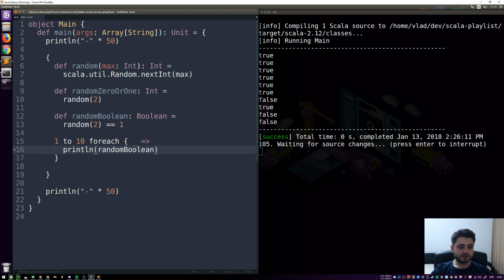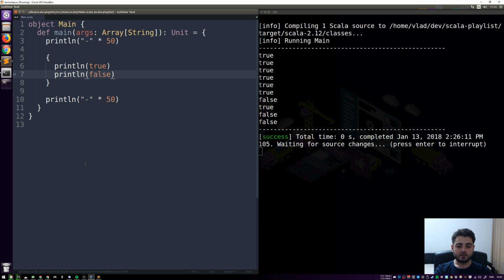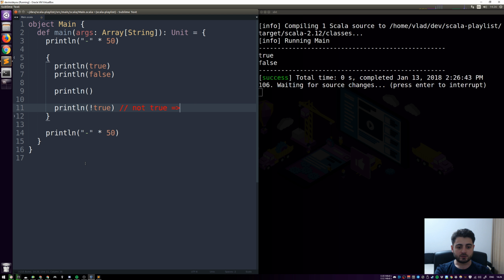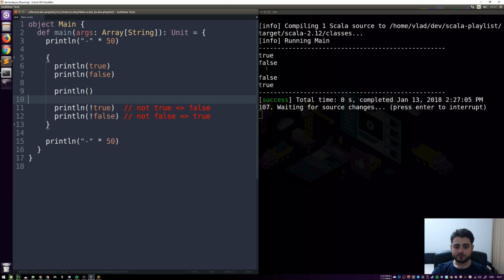Speaking about Booleans, let's do some Booleans. All right, so we're going to have literals first. So we have a true and a false, right? They are sort of obvious. And what we have here are typical operations on Booleans, so negation, right? So this is not true, so it's a false, right? And over here, we're going to have a not false, which is a true, right? So if we print them out, we're going to have true, false, false, true, true, false, false, true.